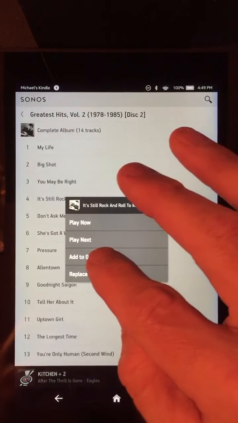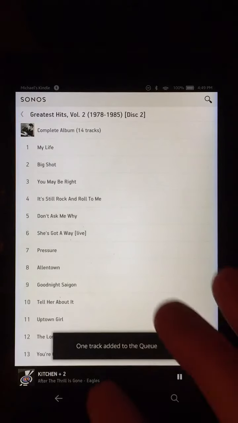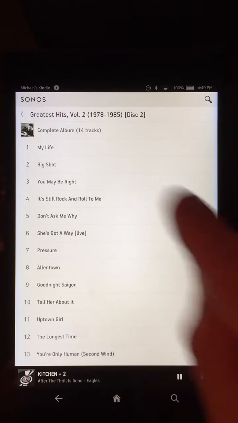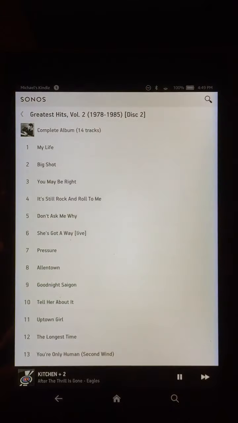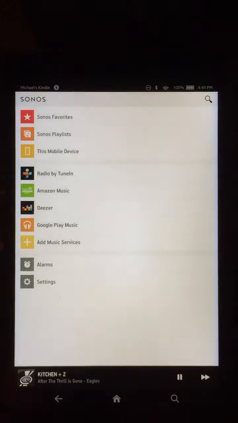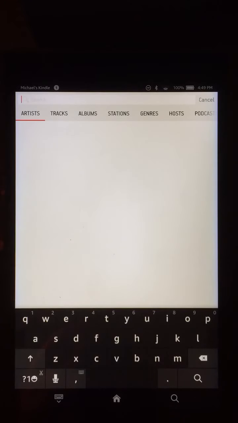So I'm going to say add to queue here, and it tells me one track added to the queue. So that's how you just play a song. If you want to search for a song, let's return to the main menu, and you can do that by pressing the Sonos logo up here at the top. So I'm going all the way to the top here. And if I want to find a specific song, I can use the magnifying glass to do my search.